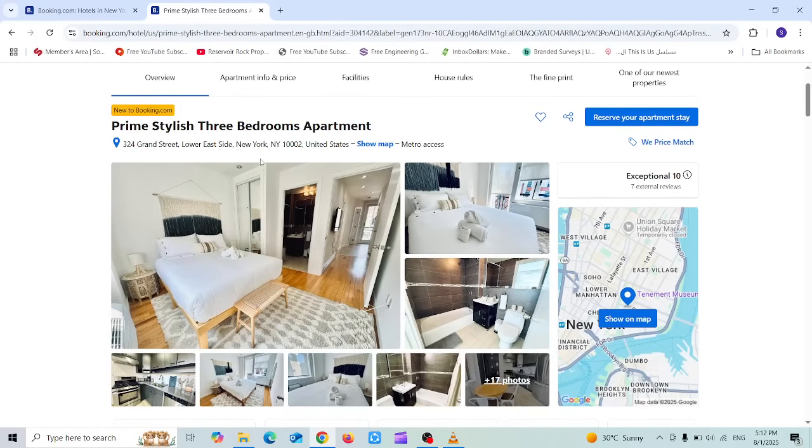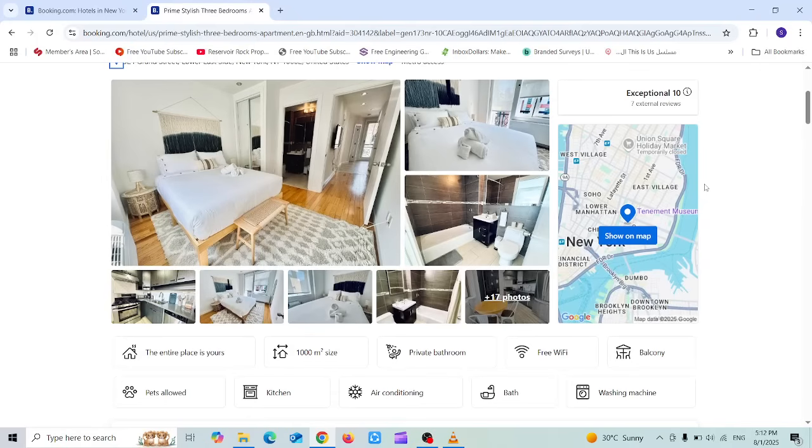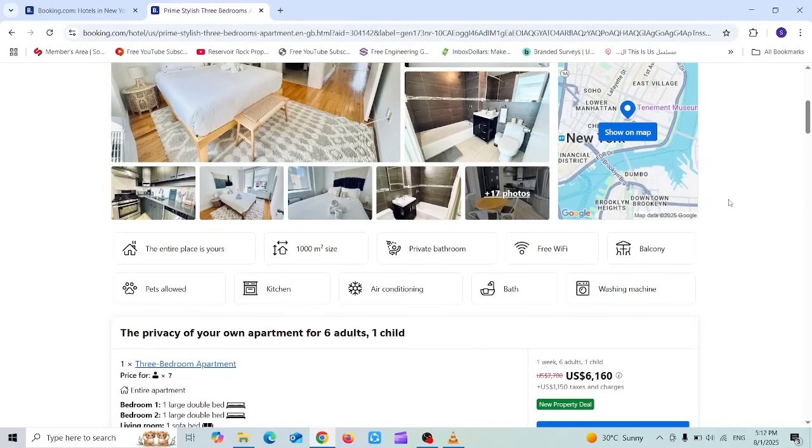You can also access it from the maps. You can see all the images, so it looks cozy and luxurious. You can also see that it has all the details in here. The entire place is yours, which means that you are not renting a room or something. You are renting the whole apartment.